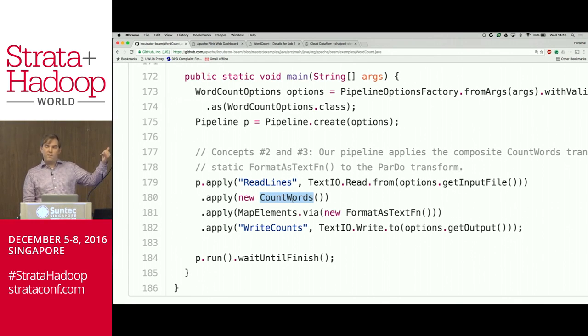And so it takes lines of a file and produces key value pairs where we have word, comma, count. We are going to use a map function to convert those key value pairs into strings we can print, and we're going to write them to our output. We're going to run this pipeline and wait till it finishes. And here we have a nice, roughly 10-line program that is able to run word count on any input text file to any output file in parallel, distributed, so on and so forth, on any runner.